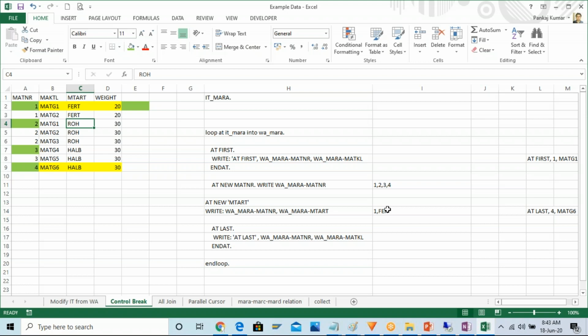Yes, so even the 2 ROH will also come. 1 FERT, that is fine, then this one and FERT, that is okay, I agree with you, this will come. This particular one I'm going to mark in another color. Then this ROH you are telling, so new MTART is FERT, ROH, and HALB. FERT is the same, ROH is the same, and HALB is the new one.